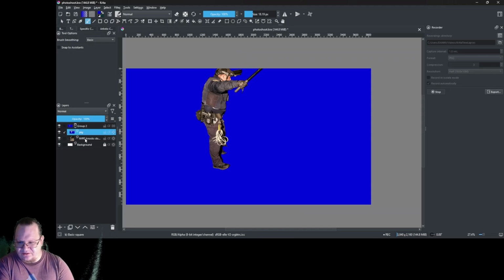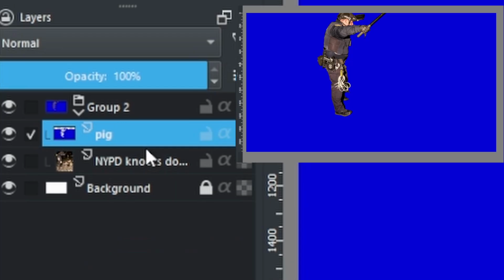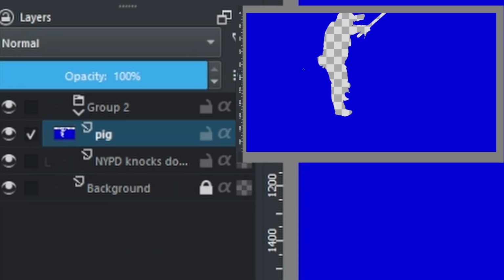All right, so check it out. Over here, above the opacity, we see this thing. It says normal. So that means that this layer is just a normal paint layer.